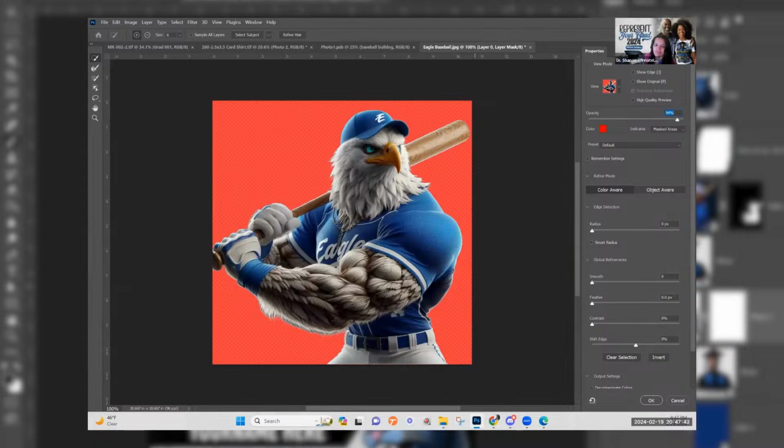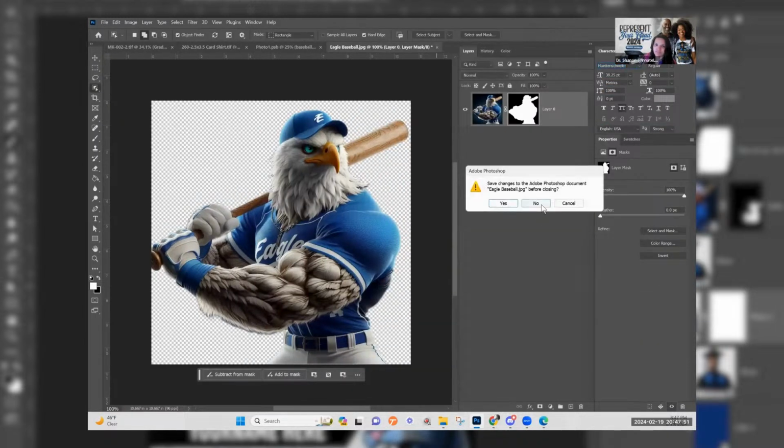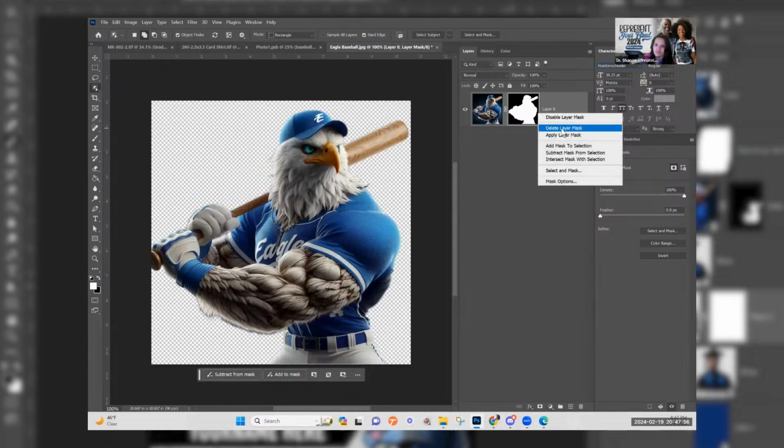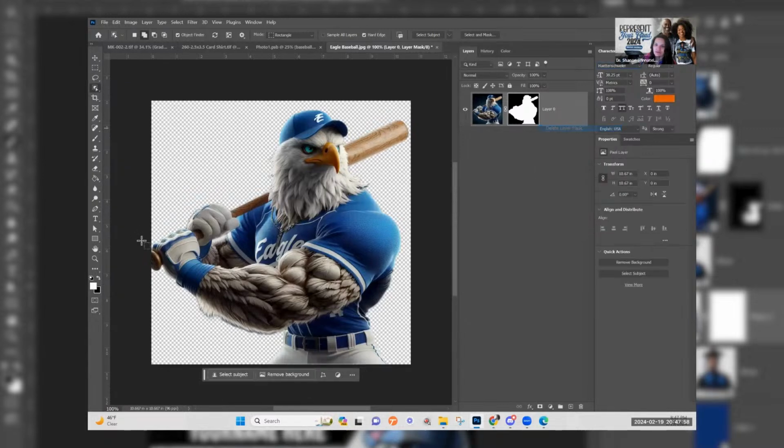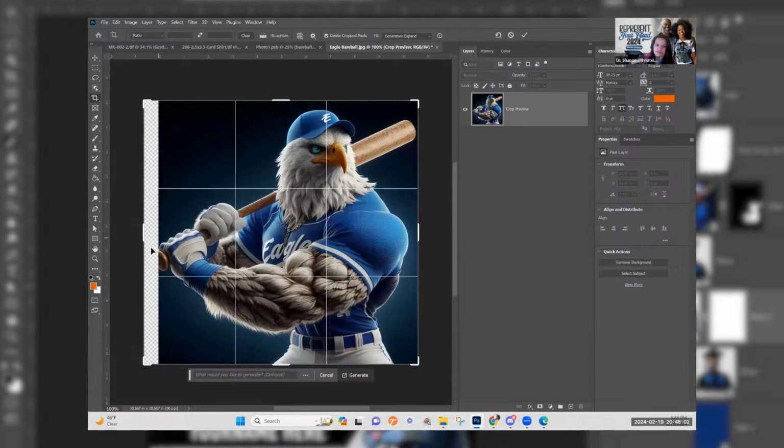Ooh, I just realized I cut off the edge of this bat. You know what I'm gonna have to do, my loves? I'm gonna have to fix this before I mess with it. Let me delete that layer mask. And here, I'm going to use my cropping tool, bring this out a little bit because I want the edge of that bat. Y'all know I can't stand a cut off design. Anything that's abruptly cut off bothers me.